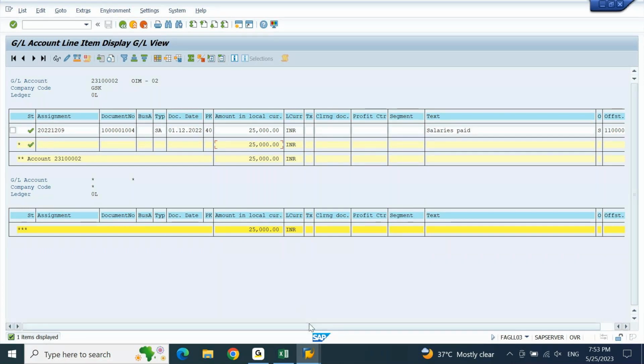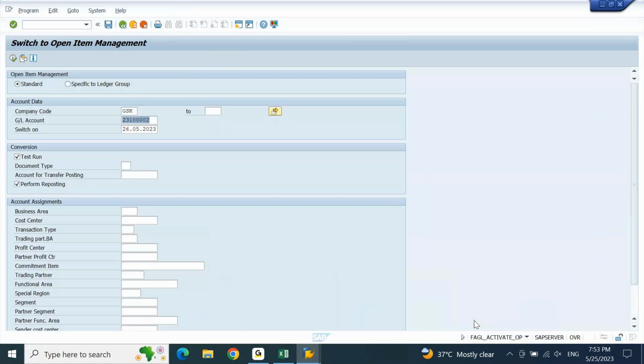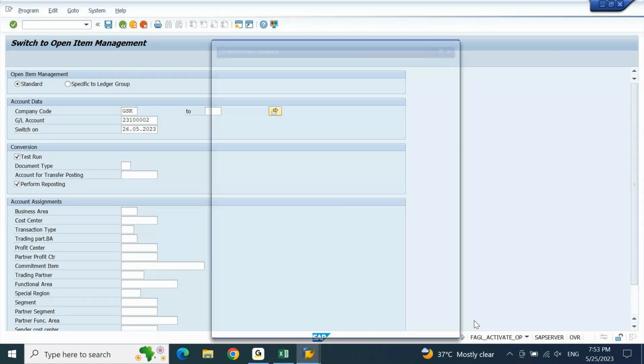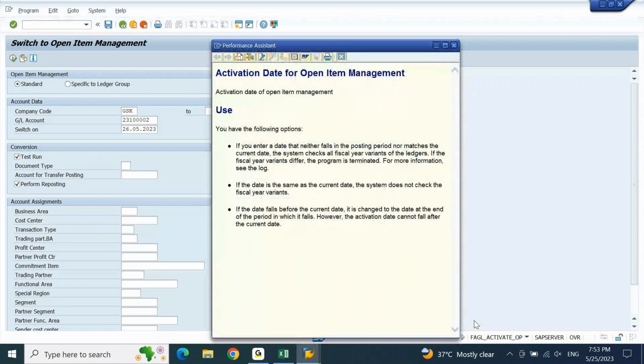To do that, let's come to this screen. You have switch on date. Let's press F1 here. If you press F1 here, activation date of open item management, you have the following options. You need to read this. In case somebody is asking you these kind of points in your interview, or if you get this kind of a requirement in your project, you have to make sure you are very careful before converting this. Otherwise, we will get into unwanted troubles by doing these things in an incorrect way.